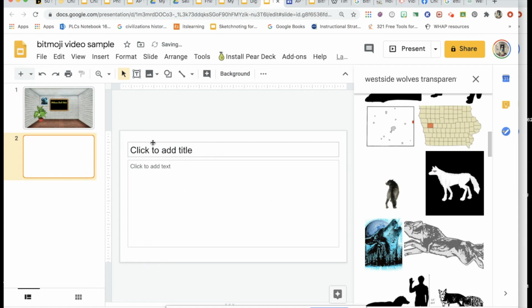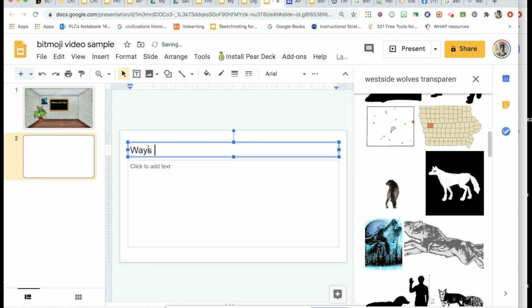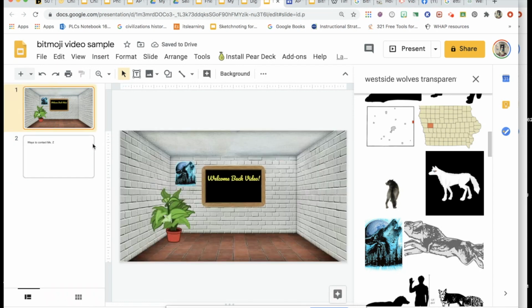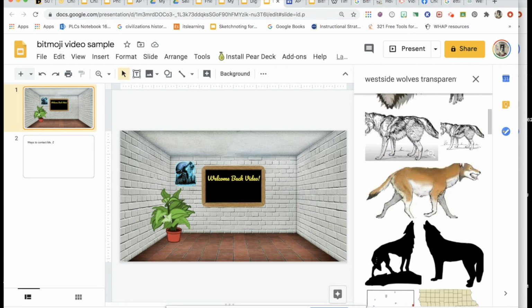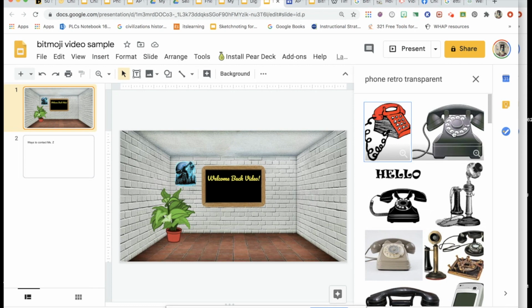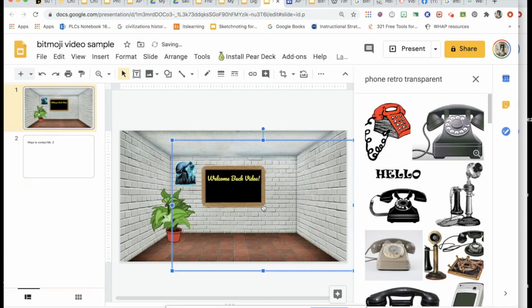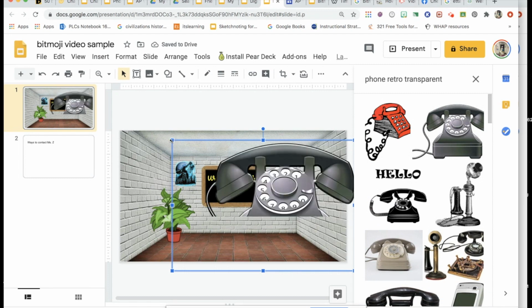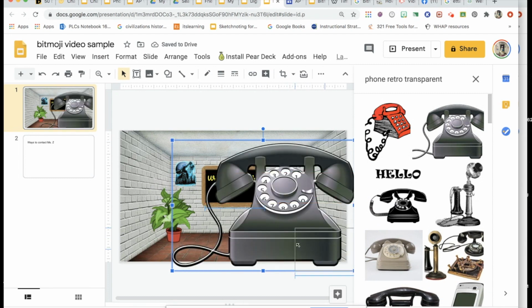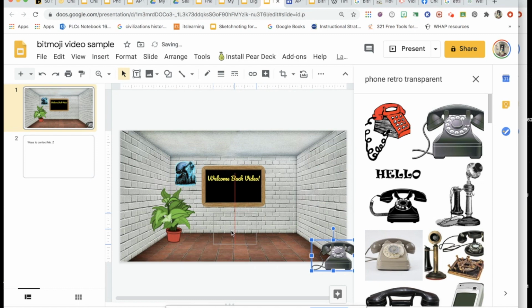Now, let's say that I want to have a slide on here that says ways to contact Miss Z. What I'm going to do then is, let's see, I'm going to try to find a phone. Oh, yeah, I like that one. Ooh, yeah, I like that one. So I'm going to grab this phone, and that's going to be connecting to the ways to contact me. I'll probably put that on a table. I think that would look cool to have that sitting on a table, maybe like over here.